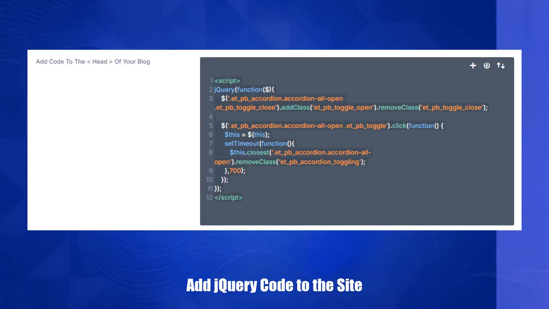To make all accordion items start expanded, you'll need to add a small jQuery snippet to your site. Begin by copying the jQuery code provided in the accompanying post. Then, paste this code into the Add Code to the head of your blog box found under the Integration tab in Divi's Theme Options. Once you've done this, click Save Changes to apply the code.